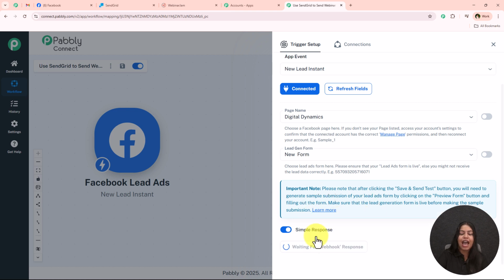And once I click on this save and send test request, it is saying waiting for webhook response. So what I'm just going to do is I'm just going to do a test submission in order to capture this webhook response. And how are we going to do that test submission?